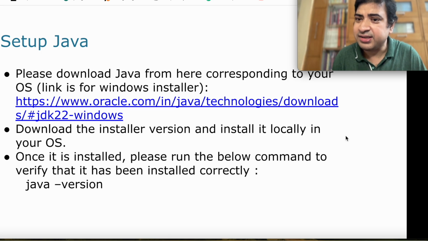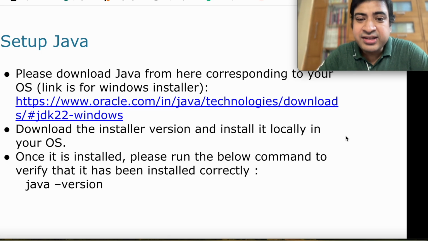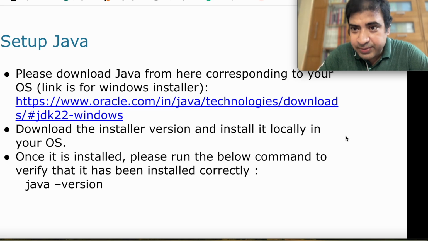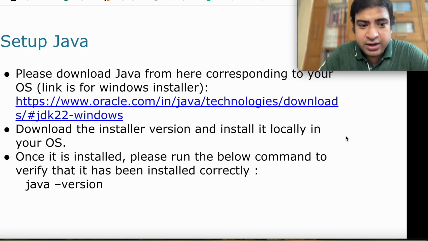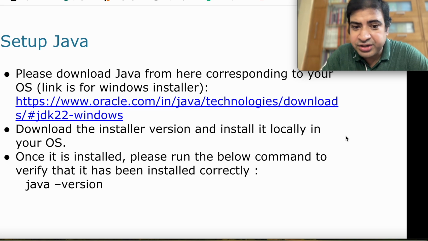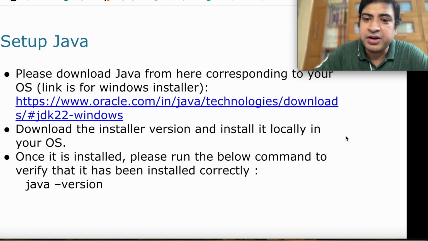And just like Node.js, if the installer is able to install successfully, the quick proof that Java has been installed in your system is that you can issue the command java -version and it will list the version of Java.